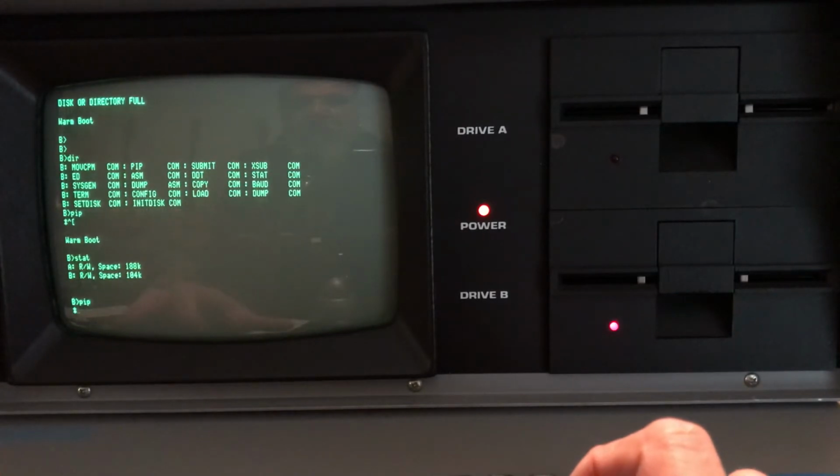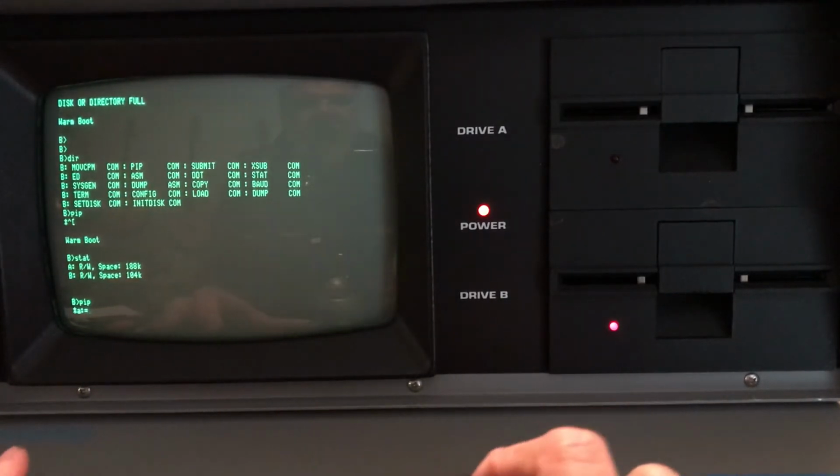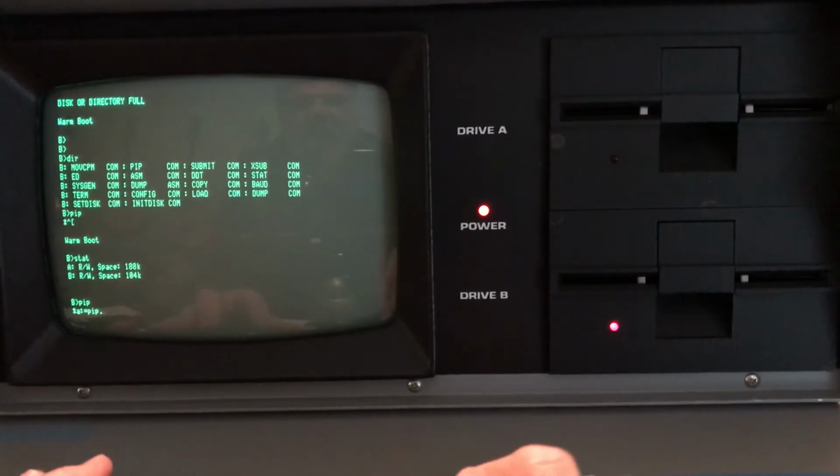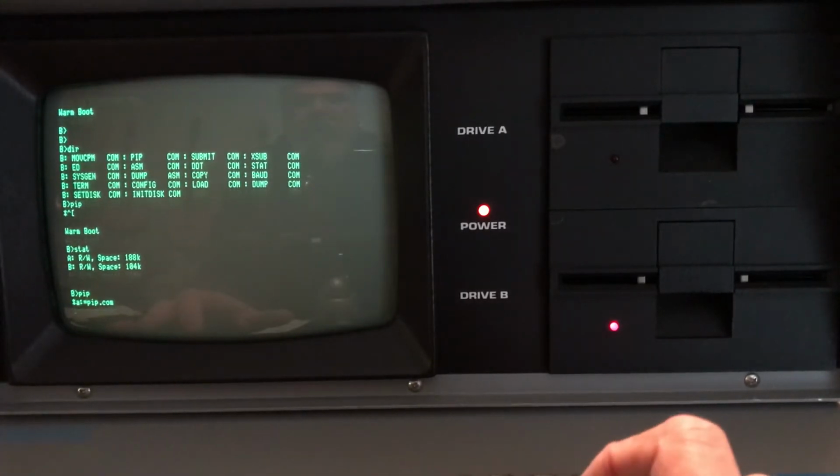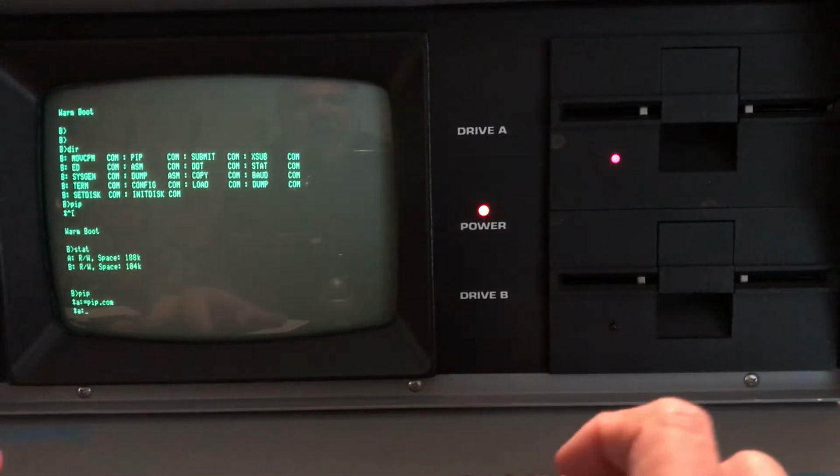Well, I'm going to A: equals pip.com. Move a few files onto that bootable disk to see if we can get somewhat of an operating system together.